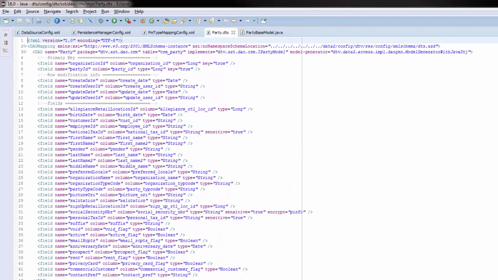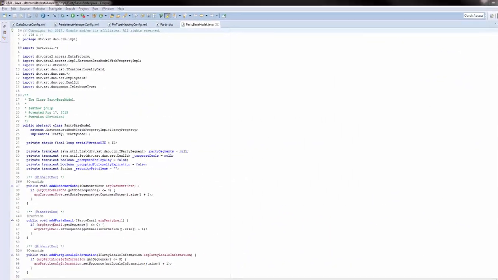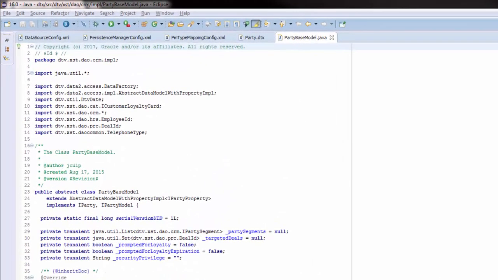Now, talking about the custom code that you can add to these data models in the case that you need more things to be done than just accessing the columns, you can use that by creating a base model class and specifying the model generator attribute in the DAO DTX definition. What you can do inside the base model class is define any other methods that you need that aren't necessarily just accessing the database columns.